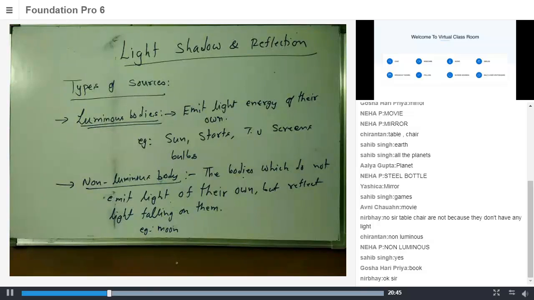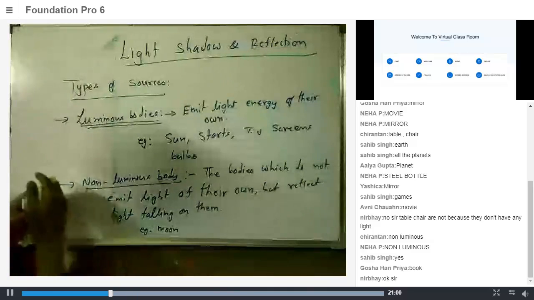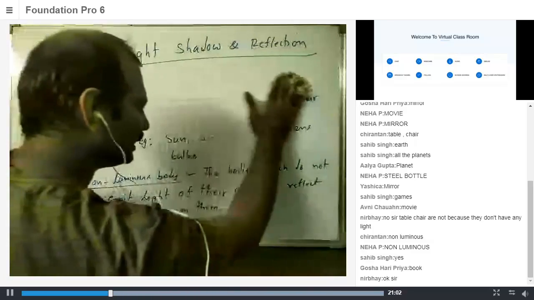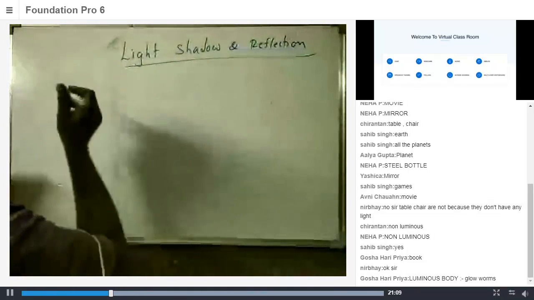How does matter respond to light? Depending on that, we classify materials or matter into 3 categories, right? So how does matter respond to light, or how do objects respond to light? Based on that, we classify matter into 3 categories. The first category that we have is transparent.